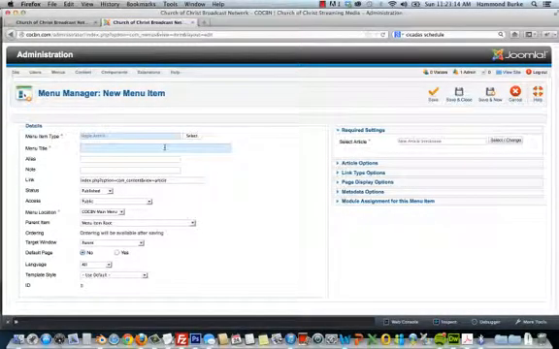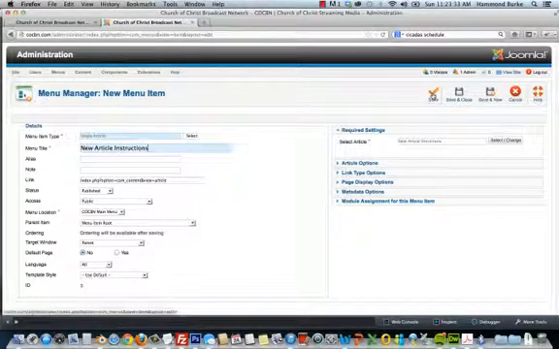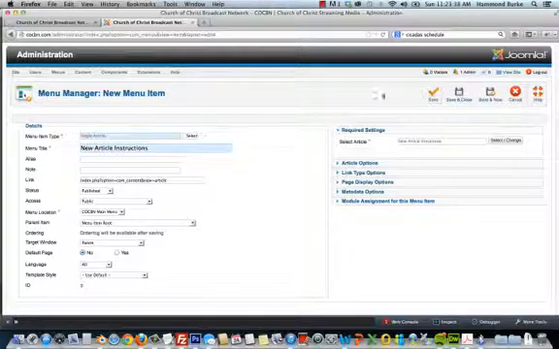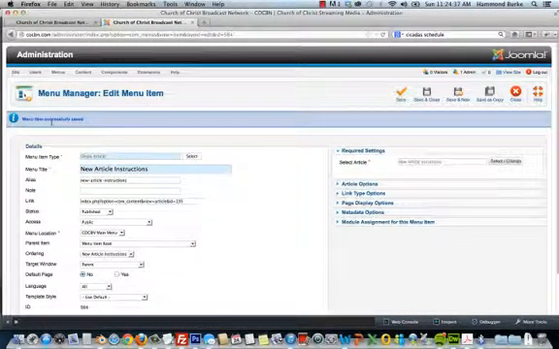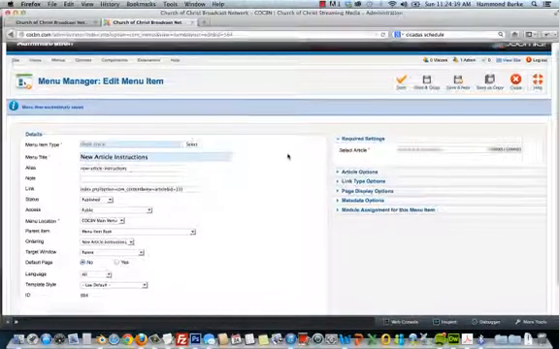The next thing we'll do is create a menu title, and typically it'll be the same as the article, doesn't have to be. And our article is called New Article Instructions. And now I'm going to click the Save button. Okay, it says menu item successfully saved.